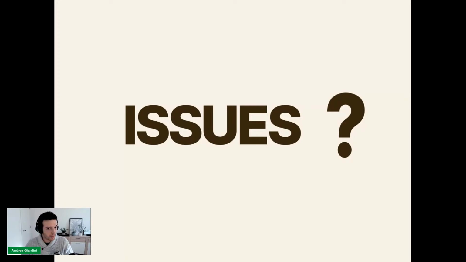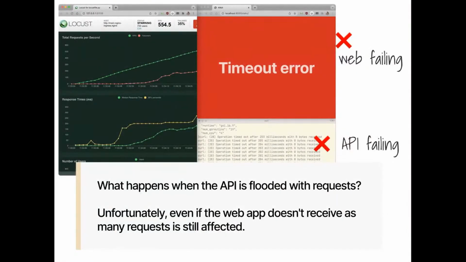But what we will experience is that since both the traffic of our web application and API are going through the same Ingress and NGINX, what could happen is that excessive traffic, for example, on the API, could impact our web application. And that's because we have a single NGINX Ingress Controller that is handling requests both for our API and for our web application.